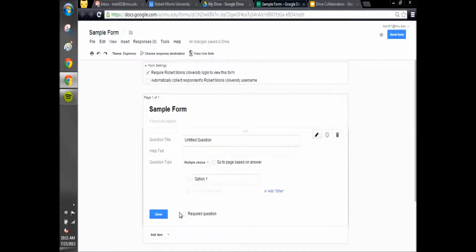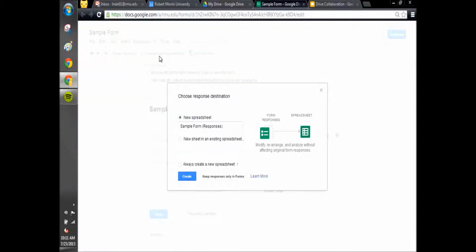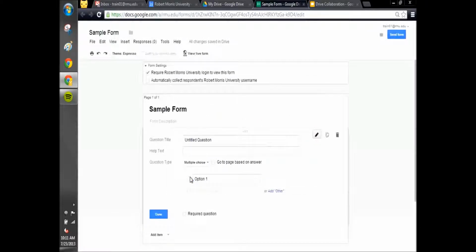And the next thing we're going to do is choose the response destination, or where the responses will go. If you look on the top right here, it says choose response destination. We'll click on that, and then the default will be create a new spreadsheet with the responses. You can also put a new sheet in an existing spreadsheet, or you can keep the responses only in the form. You can only see the results graphically this way; you can't have a spreadsheet. I like to create that new spreadsheet, so I'll press create, and it'll set up that spreadsheet right now.